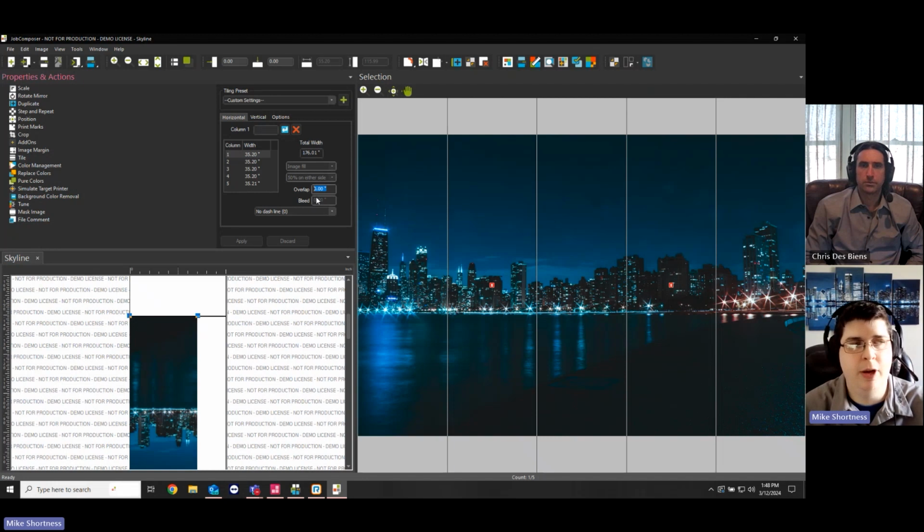So for instance, if you do a 1/2 inch, it's going to overlap a 1/4 inch to the left and a 1/4 inch to the right. So you have a 1/2 inch total of overlap. So if you're installing these together, you have a 1/2 inch of overlap total. That's what the overlap is for.